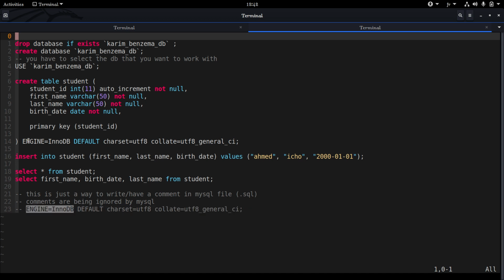First of all, engines are about tables, so each table uses an engine. They can use the same engine whatsoever. You can specify the engine by doing InnoDB, default charset utf8 to choose the charset, collate utf8. Just take this charset, this collate and this engine thing as keywords.